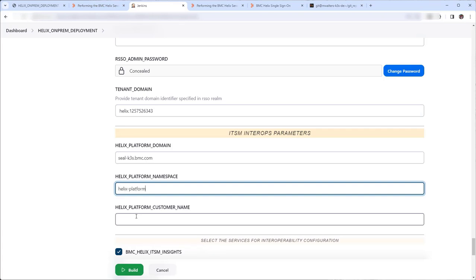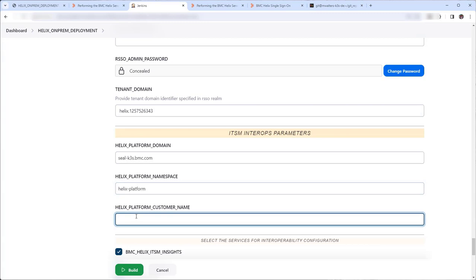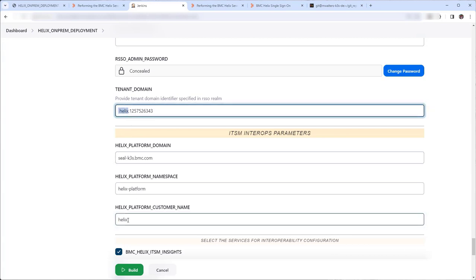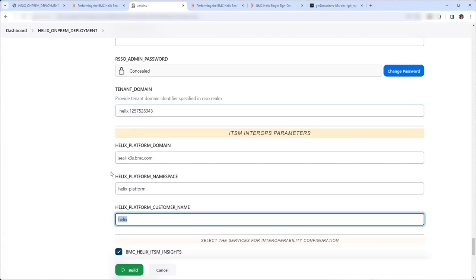And then the Helix platform customer name. This is the company name from the infra config. So this will be the first bit of the tenant domain. It's used as part of the platform.